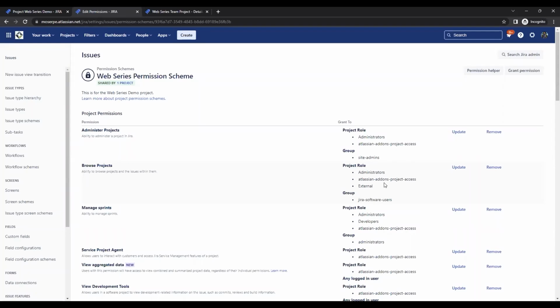With roles, a project admin is able to update the users within that project role so that they can grant and take away access as needed. You can also use groups and project roles, but you have to wait until next episode to find out more about that.